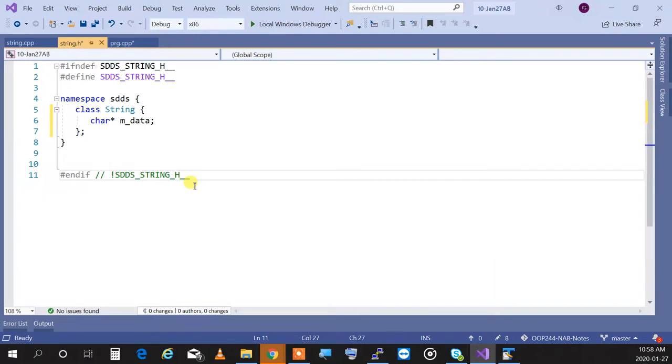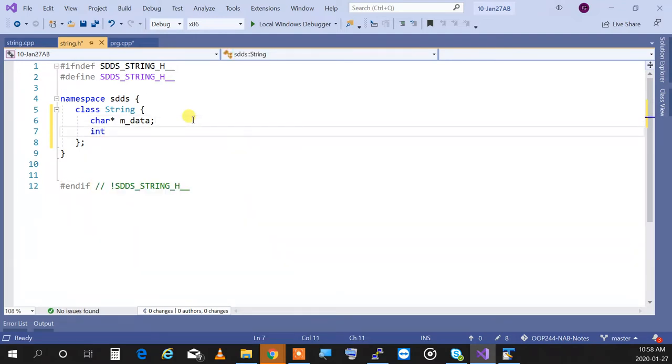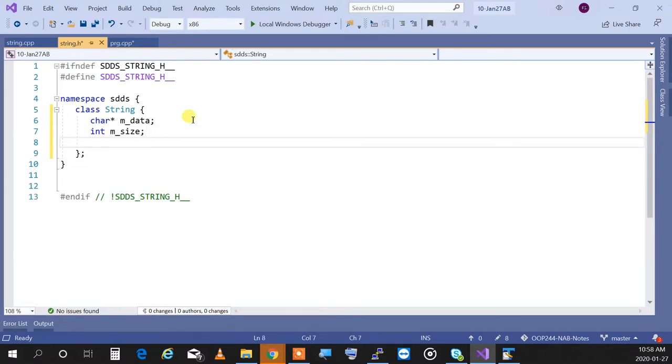So another painful thing that I always have is, what is the length of the string? Easy. I can encapsulate, right? So I'm just going to simply put over here an integer, size. That's going to hold the size of the string at all times.